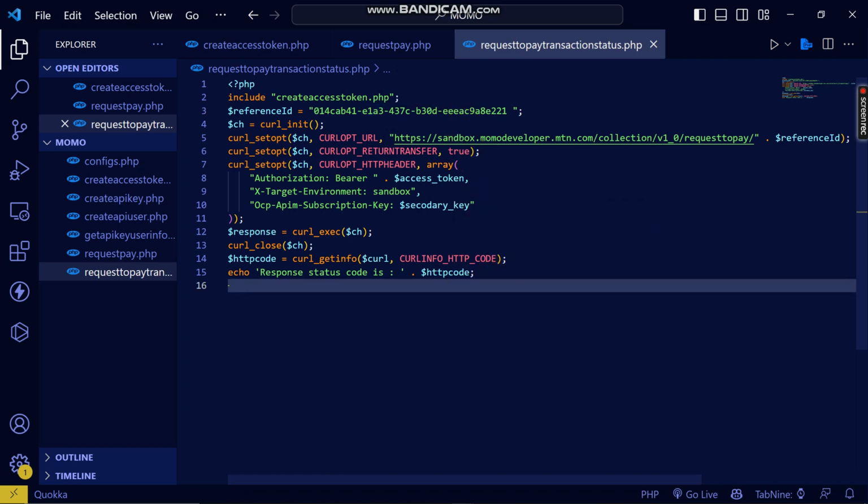Now that's how you check the requested transaction status, on what stage it is, and that's all you need to know about checking the transaction status of the request pay that you just made.